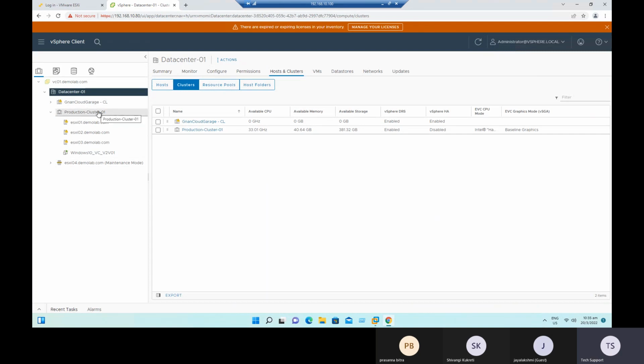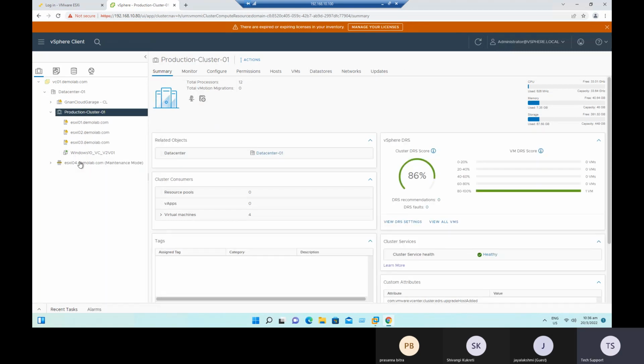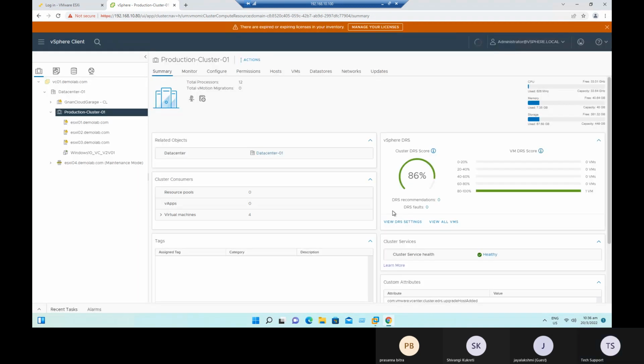Within this production cluster 1, one host is outside of the cluster. If you want to move it, drag and drop, or right click and use the add host method. Okay, I'm just dragging and dropping this host to production cluster 1. While dragging and dropping, it clearly says to put all the host's virtual machines in the cluster's root resource pool. Okay, a cluster is also considered a root resource pool. Now click on OK.